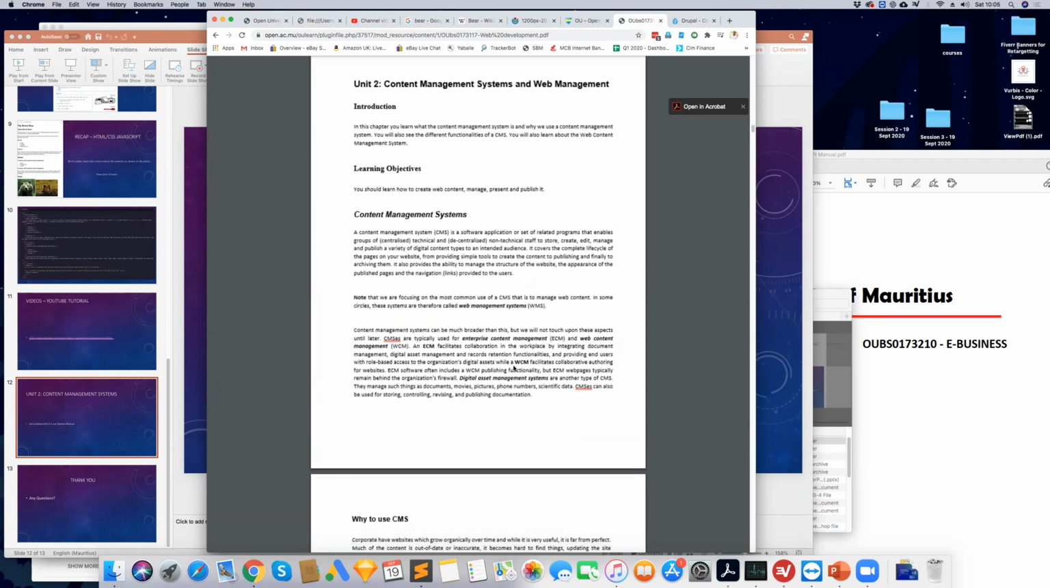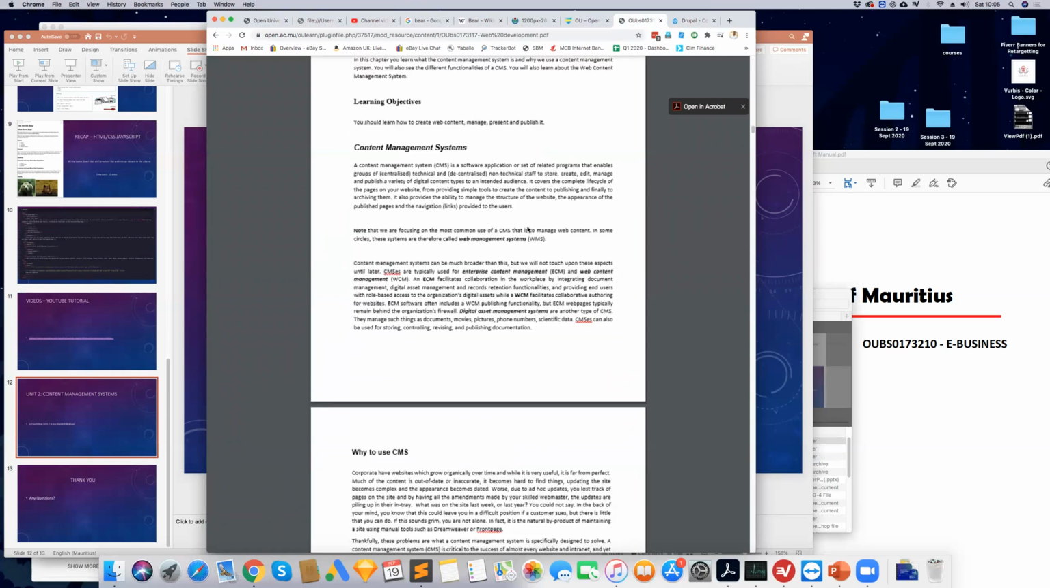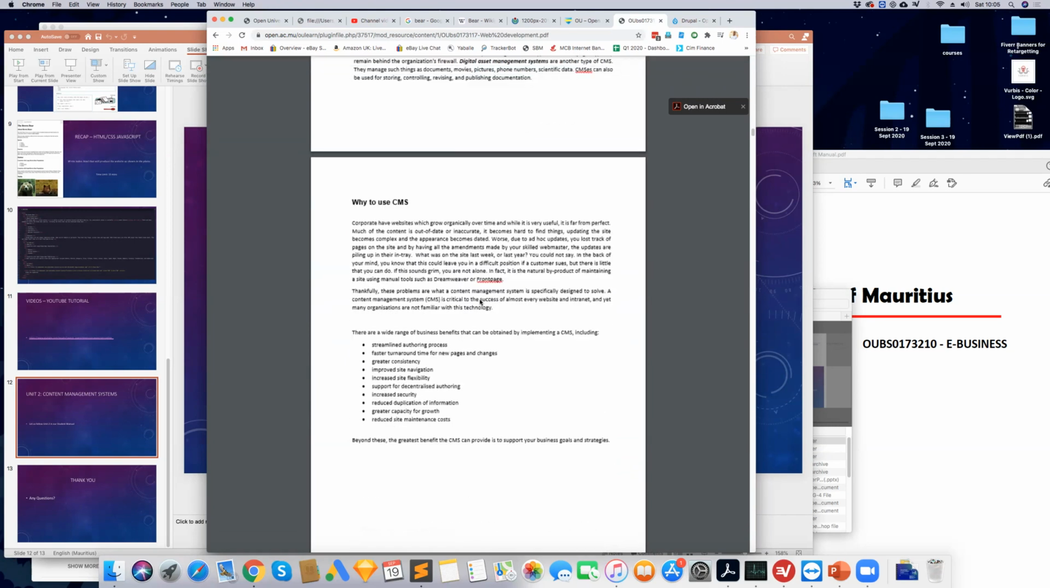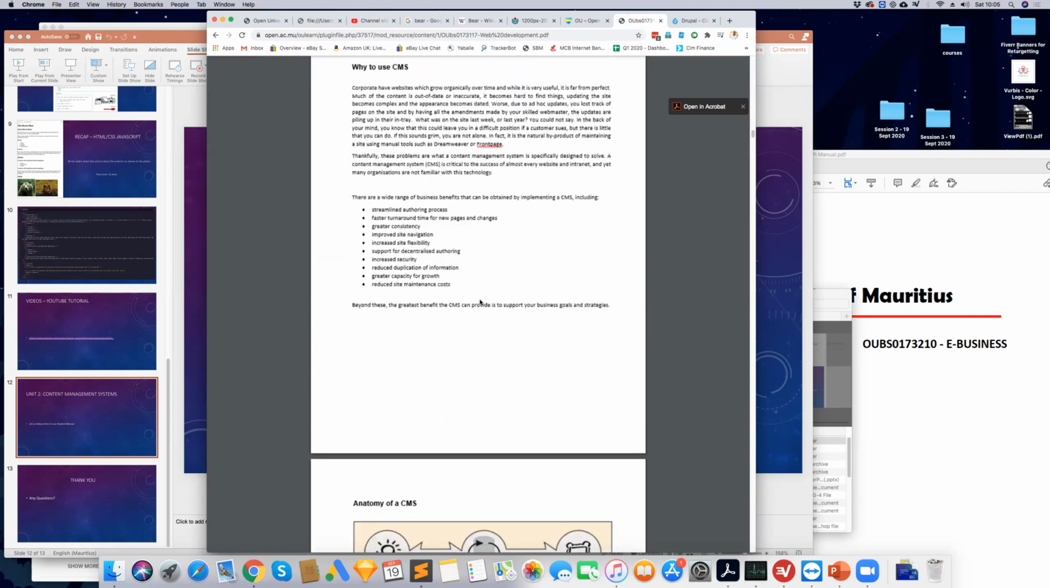There is no need for a webmaster. That is, the content editors are not relying on a webmaster to code the page like we have done in the practical classes, where we are inserting HTML paragraph texts so that the content appears on the website. So these are all the different reasons why we should use a CMS. Of course, it facilitates our life.